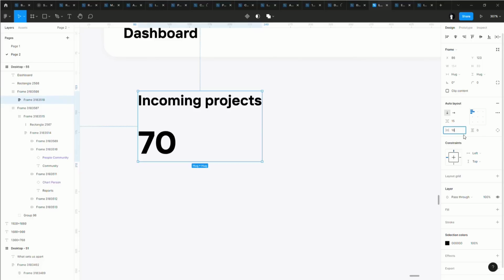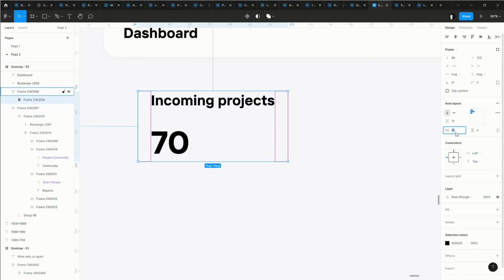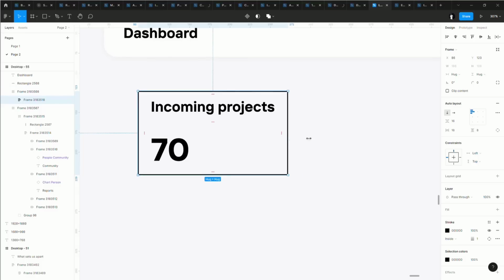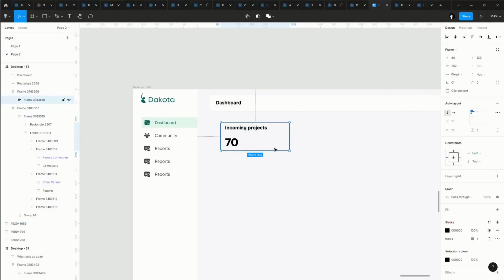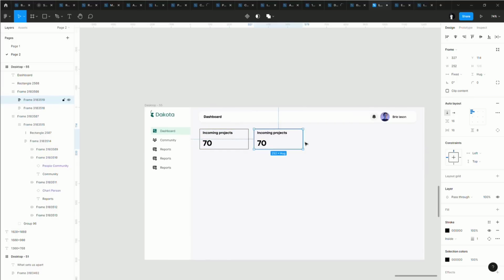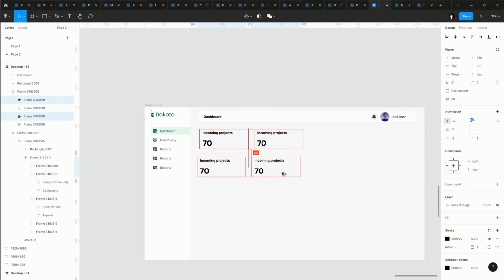I want 16. 16 might be too small, but yeah, 16 is fine. I'll just stretch the right side. Then space in between them, I want 16. Then space on top of them, I want 8. So when I put a stroke around it, this is what I have. I want it to be longer, so I do something like this, and I bring it here. So you can have different ways. With your dashboard, I could have maybe two of these, or maybe four of them, like this.